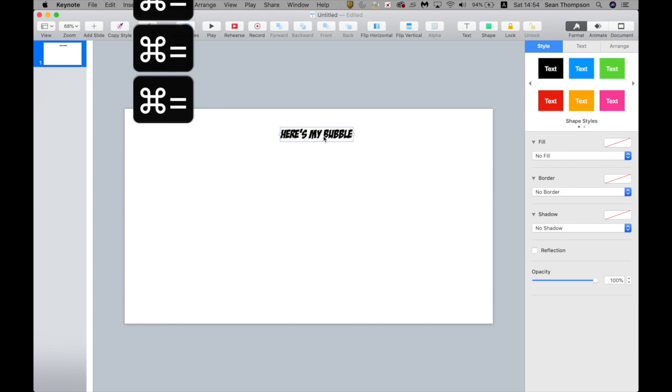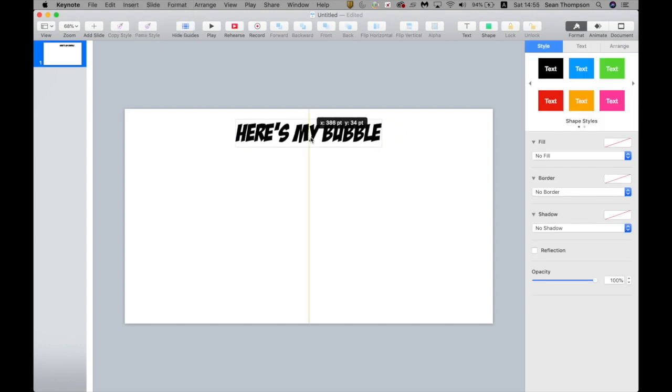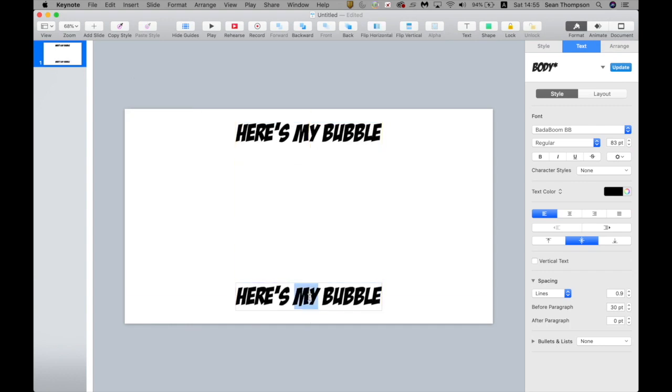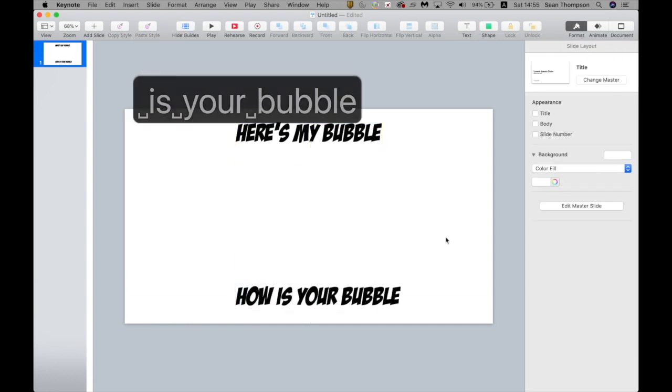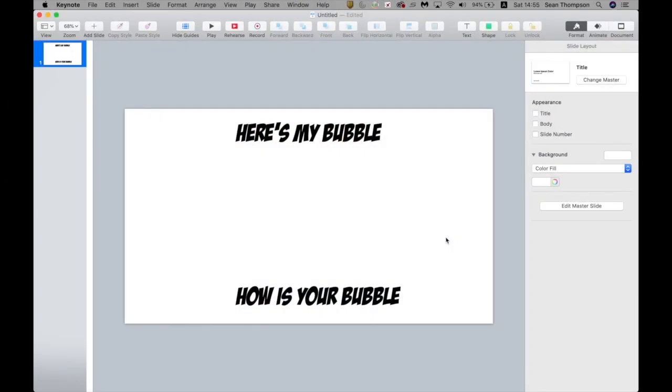Command plus, looks like it says command equals, but that's because I'm holding the command key down that it's making it a plus. I can make that whatever size I like. So there's your basic text option. Command D will duplicate that. And in my initial version, I think I said something like, there you go. That is how we use text. Next up, let's worry about how to make that bubble.